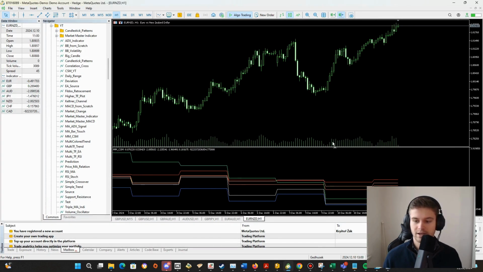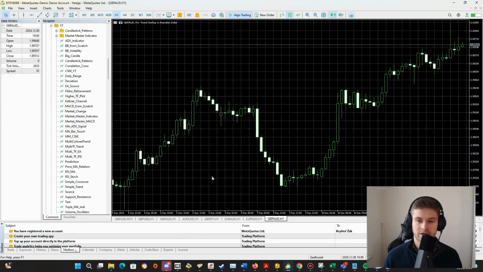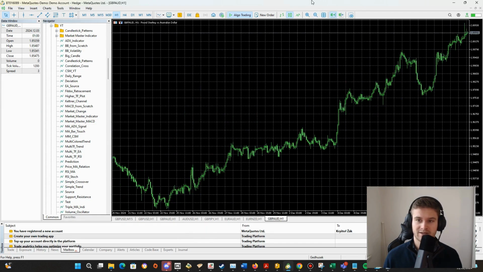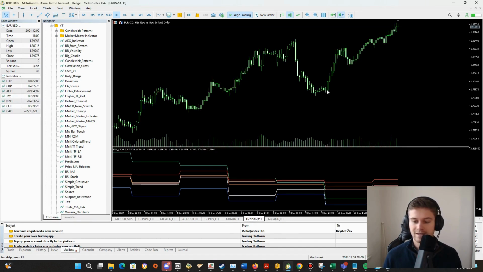So now it shifts. So now, as you can see, the strongest currency is GBP and the weakest currency is the Australian dollar. So now let's find GBP/AUD. I hope I have it here. GBP/AUD, we should see a strong uptrend, and we do see it. Okay, so by doing this, I can now basically find the best markets to trade.